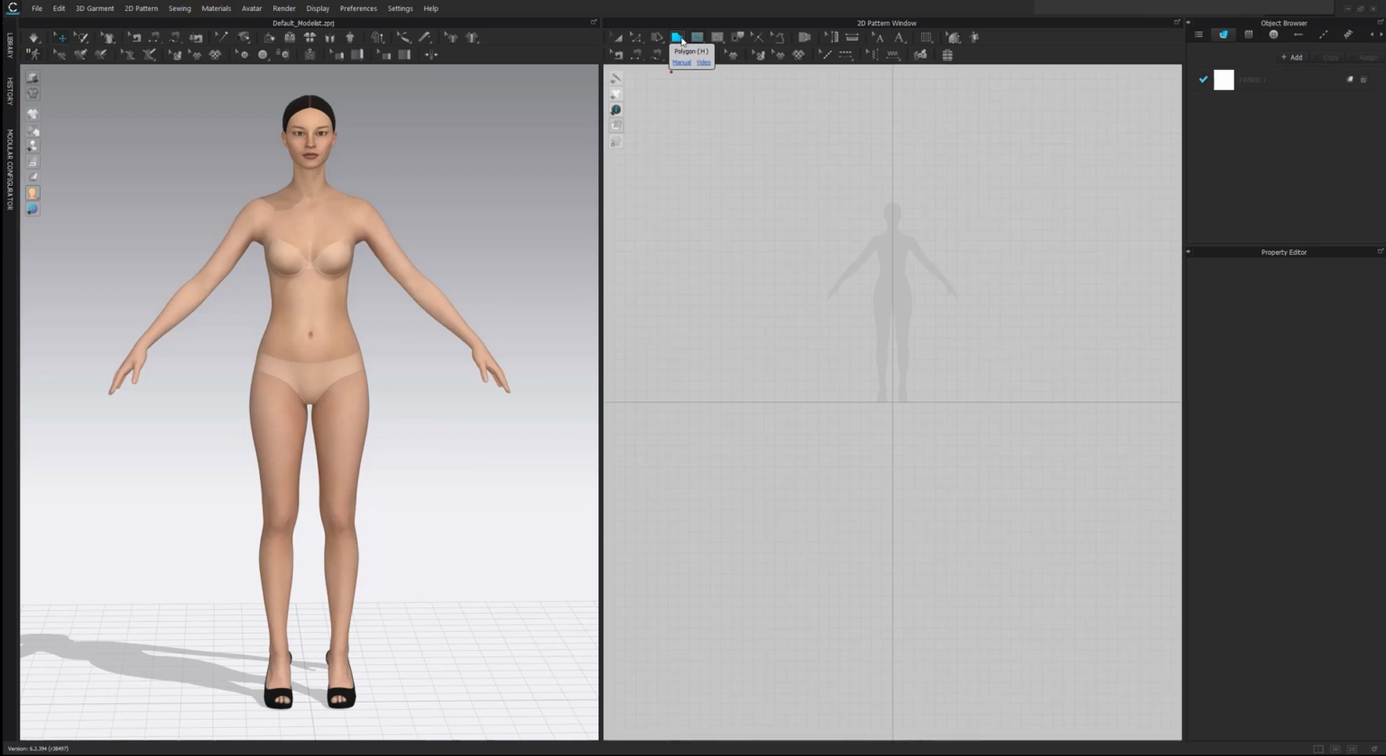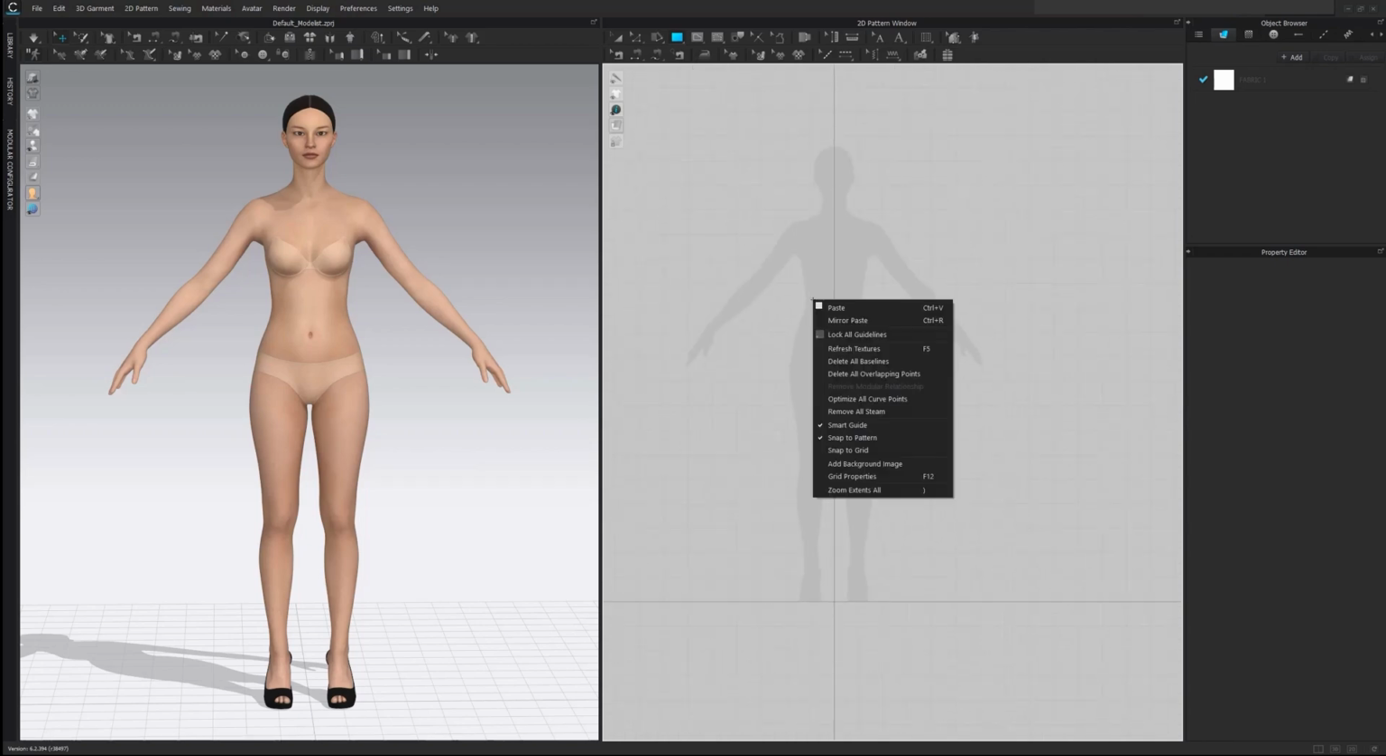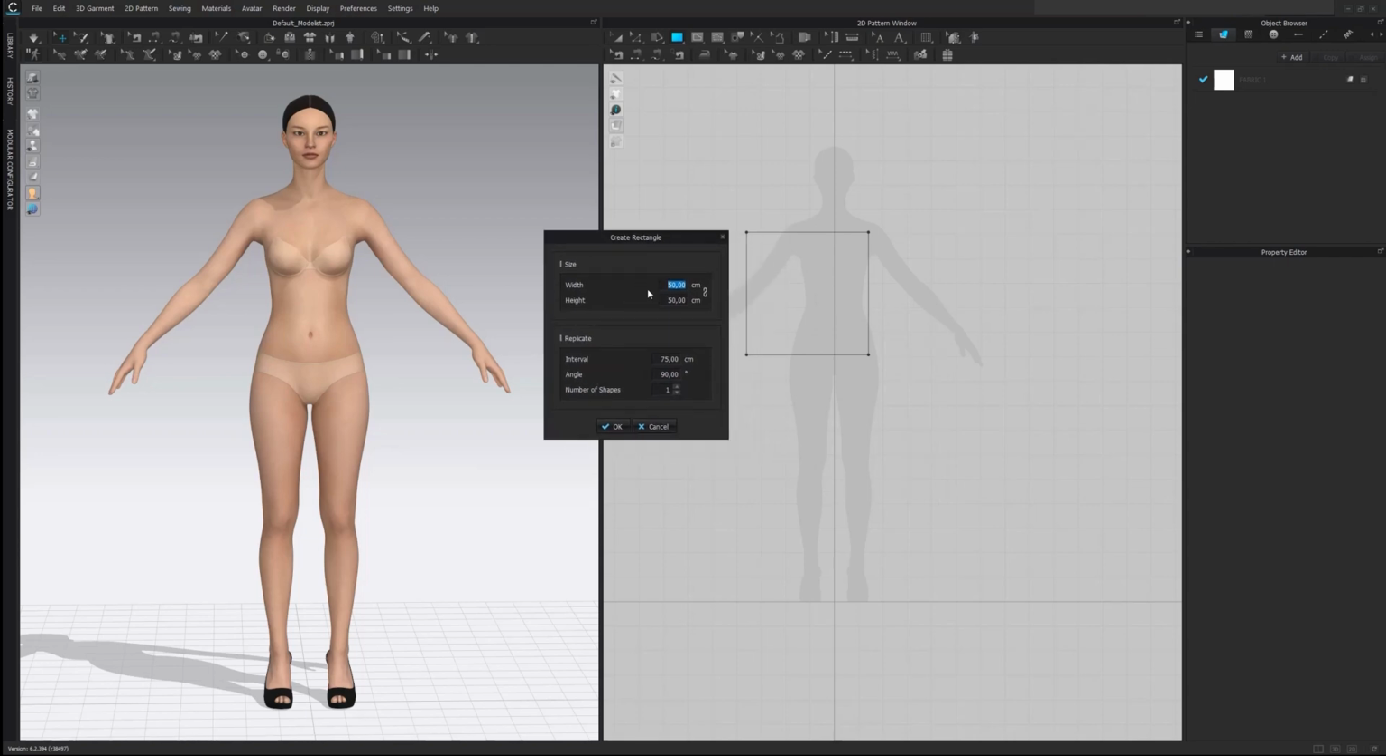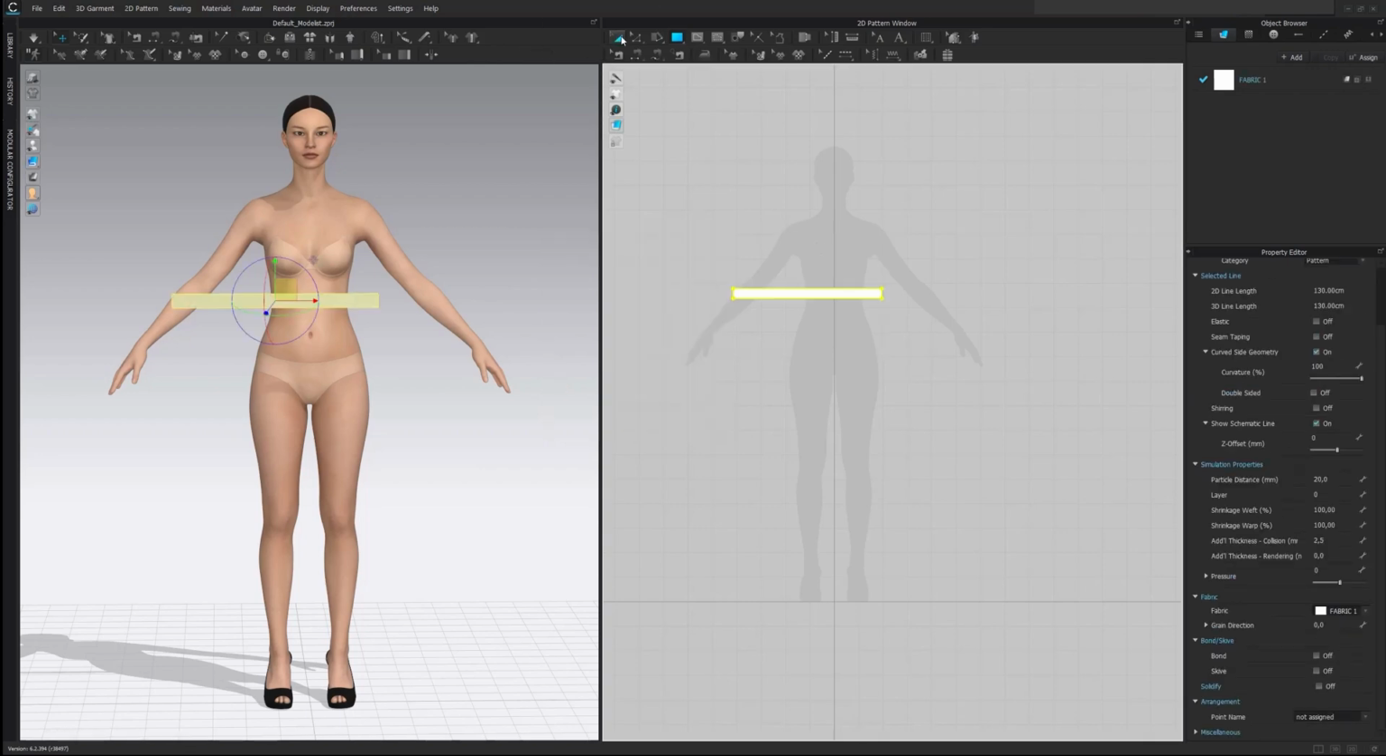So I go to my polygon, I hold my left mouse button until I see a rectangle, and I go to my 2D window. I click with my left mouse button and it will show me my option menu. So the width I know is 61 and the height I think I will go for this. You can just choose whatever you like best, okay? So that's our waistband. Now we need to sew it on the avatar.